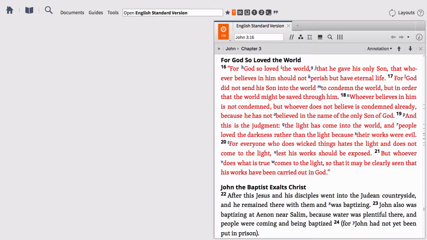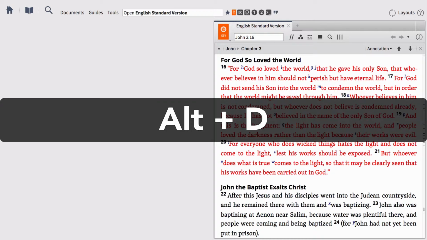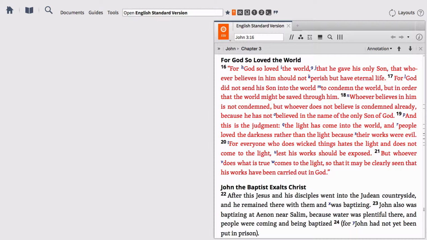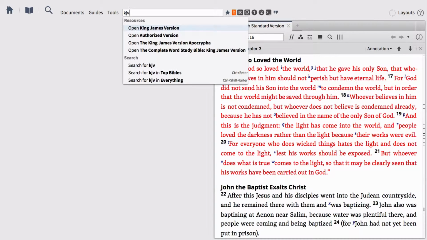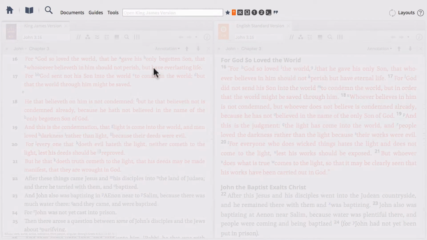And if you're using a Windows, it's Alt plus D, the D key, so Alt D, and that will focus the command box. So once again, Option Command L on the Mac goes straight to the command box, and then from there you can type in any command. I'll open the King James Bible this time.